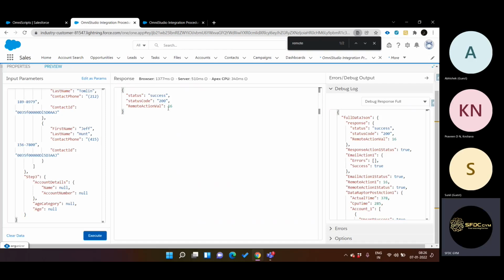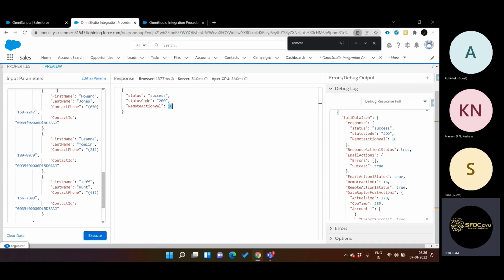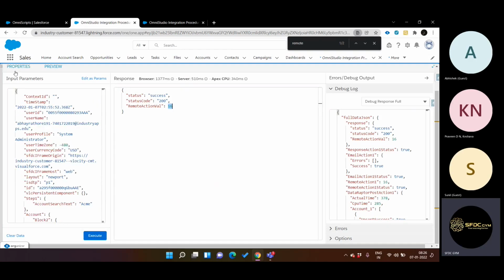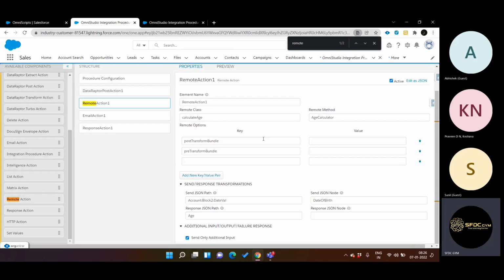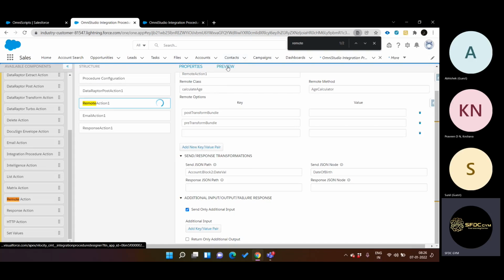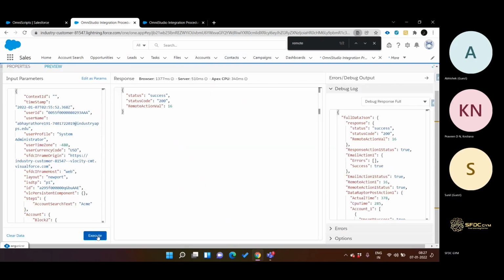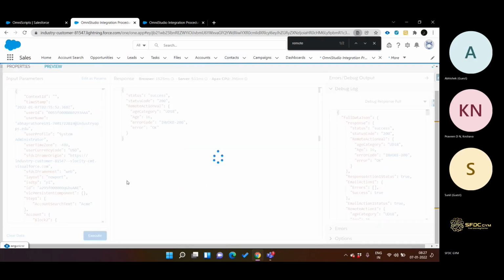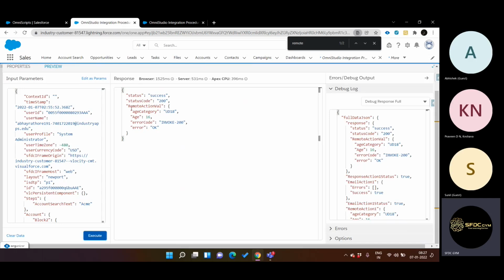There you will see the remote action is returning 16 as an age, right? So that is what we actually need to feed back to the system. Now, if you check this, here you will see we have restricted the path to only send the age. So let's remove it so that it will send the age category also, and then execute again. Now you will see inside the remote action value, it is sending all these nodes.